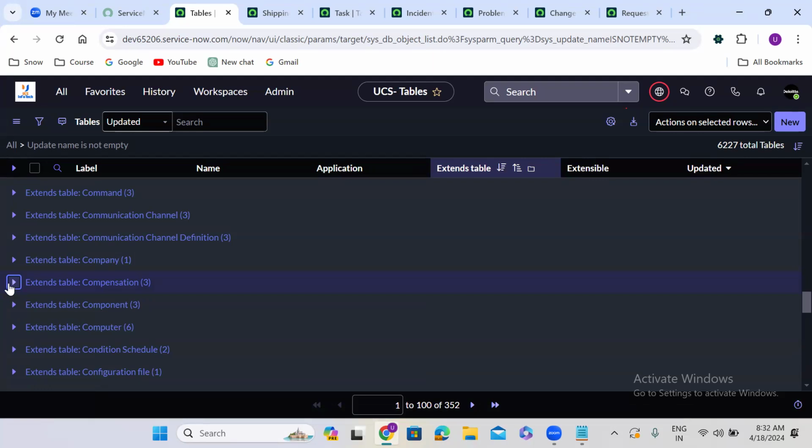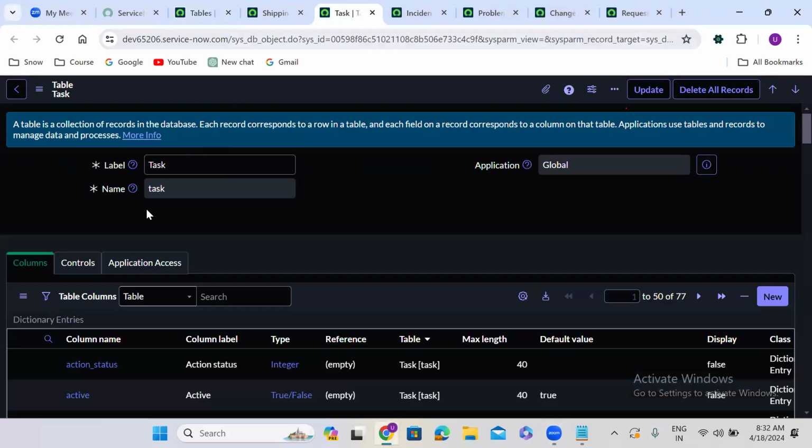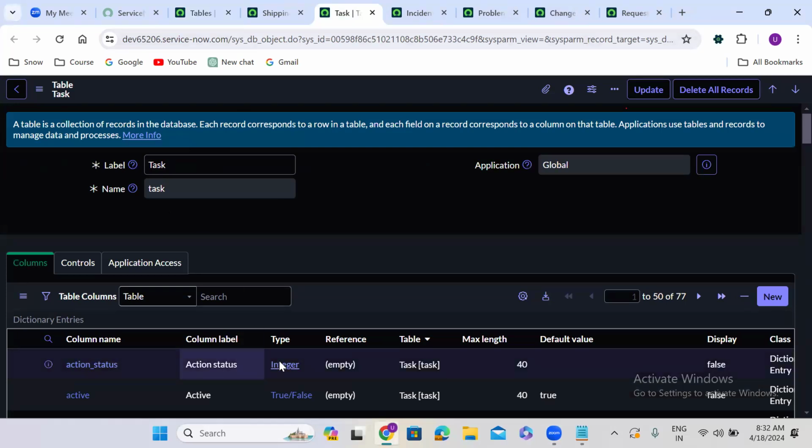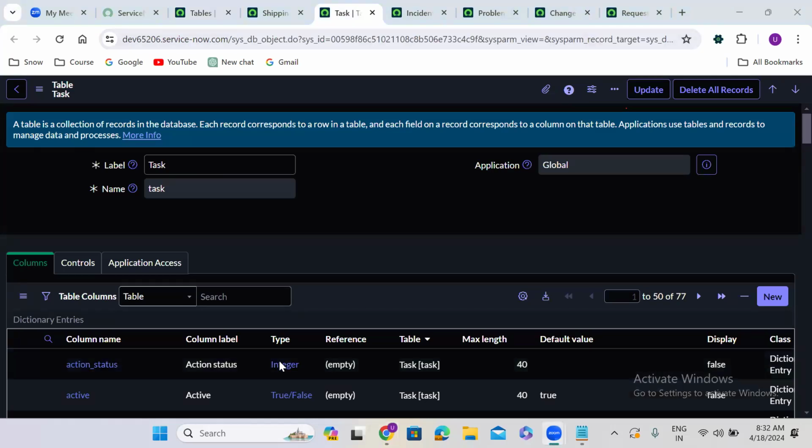The task table is not extending any table. I will show you that. Where is this task table? Is this task table extending any table? Is there any extends table option here? No, it is not extending any table. But the task table is extended in many tables. That point is clear, right?